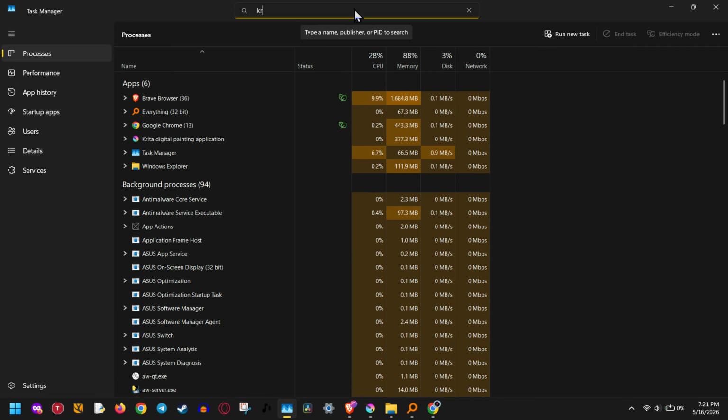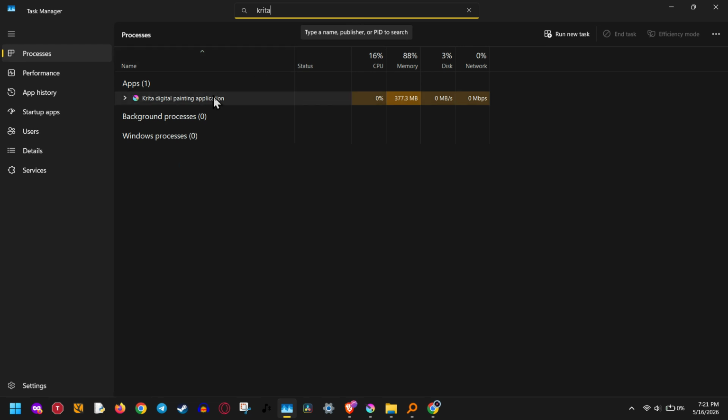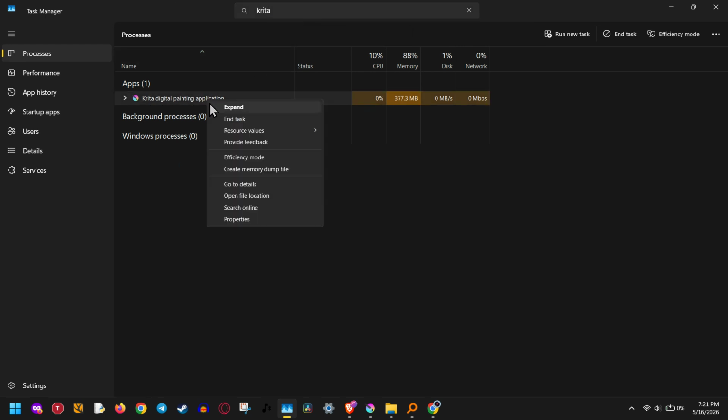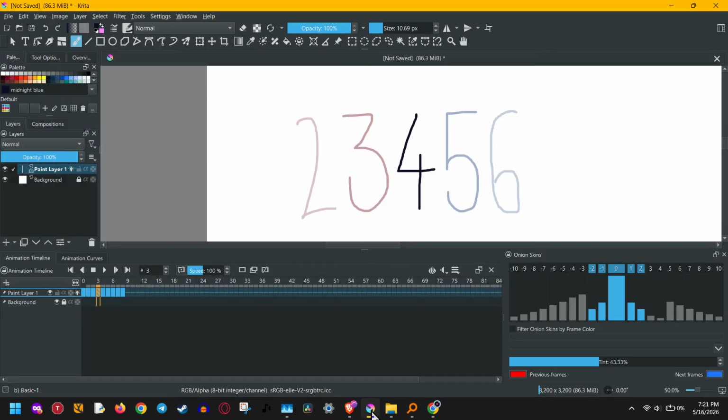Go to the Processes tab and look for Krita in the list. If you see it there, right-click it and choose End Task. This force closes the stuck process and clears the way for a fresh launch. Once that is done, try opening Krita again from your desktop shortcut or start menu.